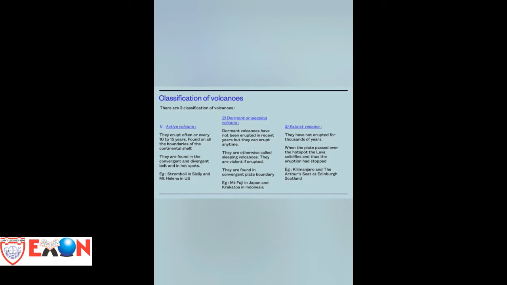Some volcanoes in the West Indies, Philippines, and Japan are considered dormant volcanoes. They are otherwise called sleeping volcanoes. They are violent if erupted, as I told you earlier. They are found in convergent plate boundaries. Some of the examples are Mount Fuji in Japan and Krakatoa in Indonesia.